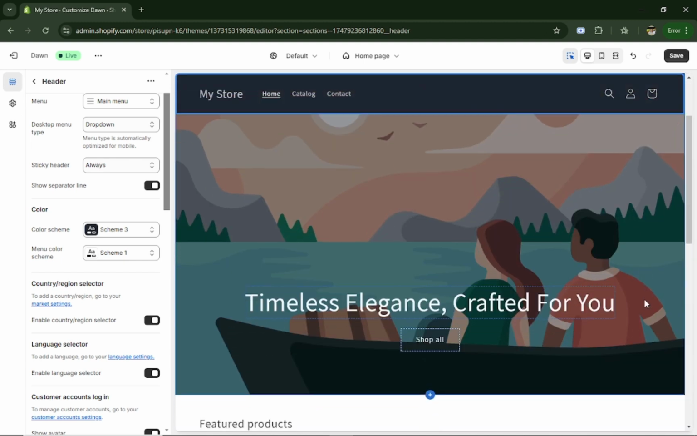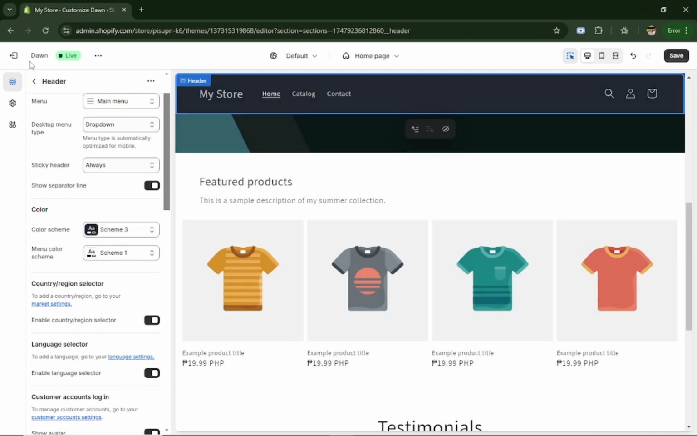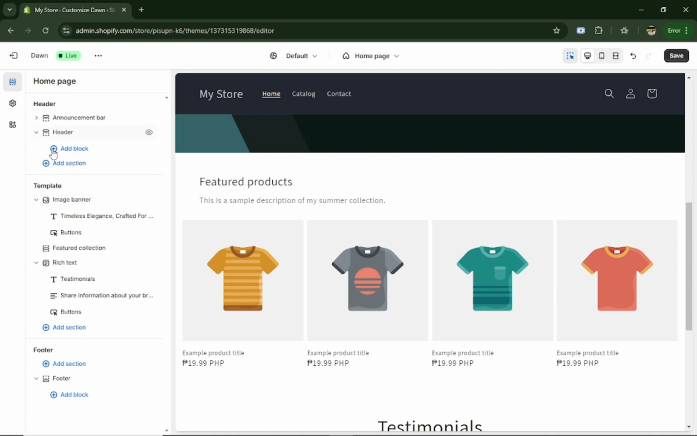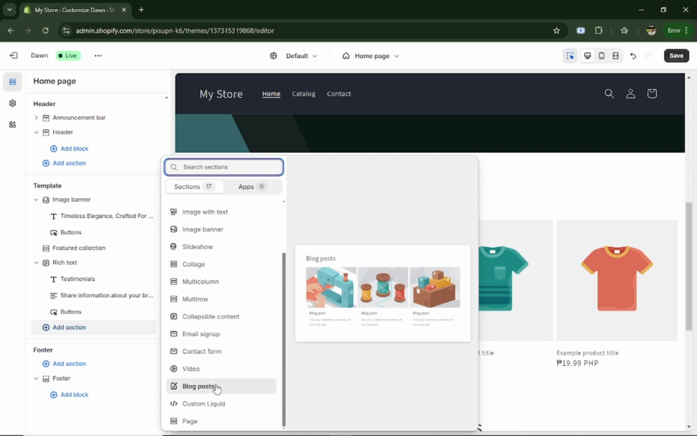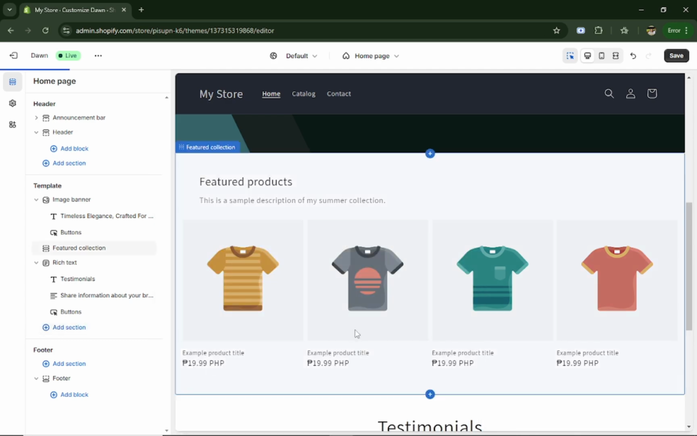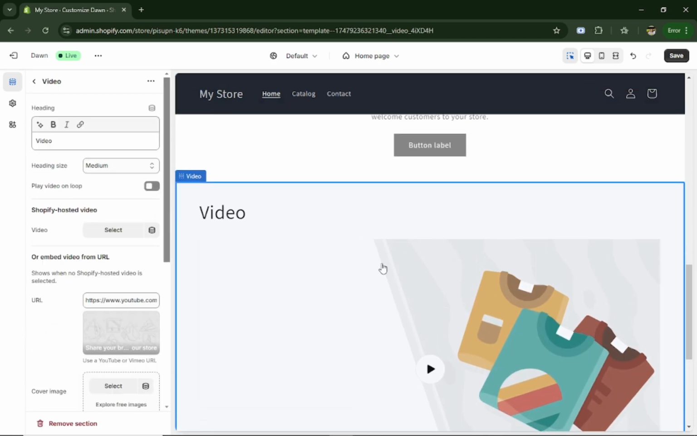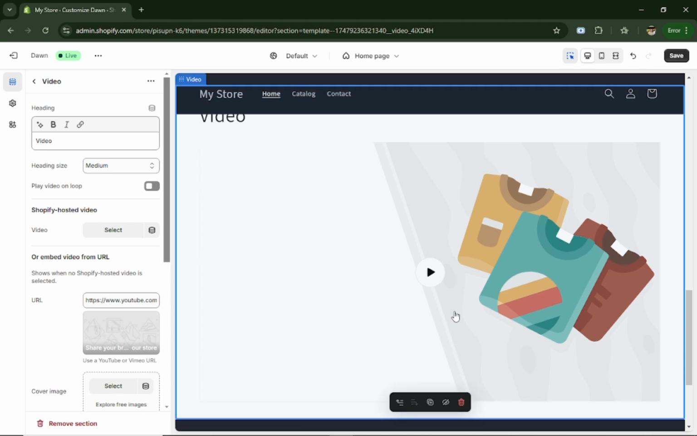Another way to enhance your homepage is by adding a video section. A well placed video can engage visitors and showcase your brand story, product features, or customer testimonials. The Dawn theme allows you to embed videos from YouTube or Vimeo directly into the homepage. To do this, simply add a new section and select video. Paste the video link and adjust settings to ensure it fits well within your homepage layout.